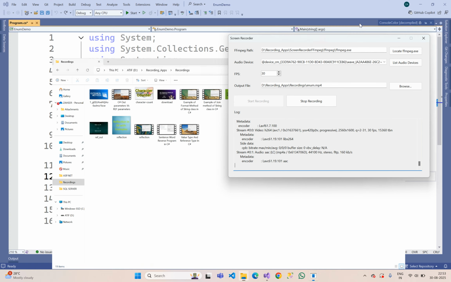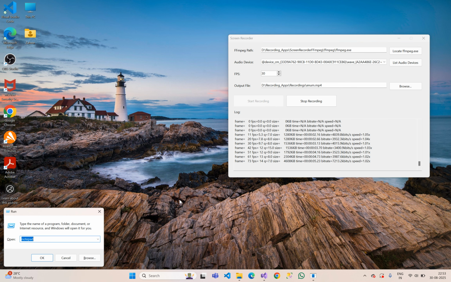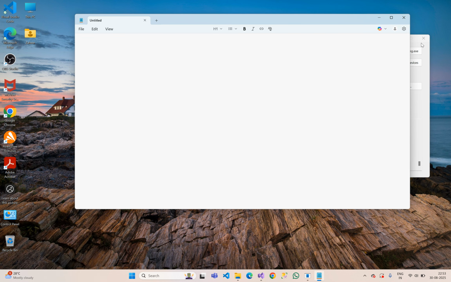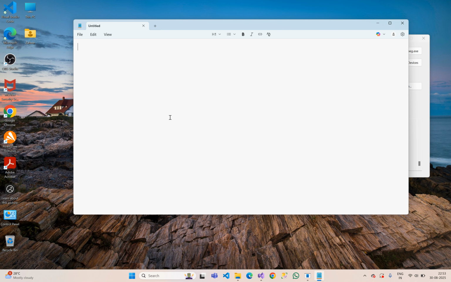Discuss the concept of enum in C sharp. First, we will see about the enum. Enumeration is the short form of enum, enumeration or enum type. Okay.